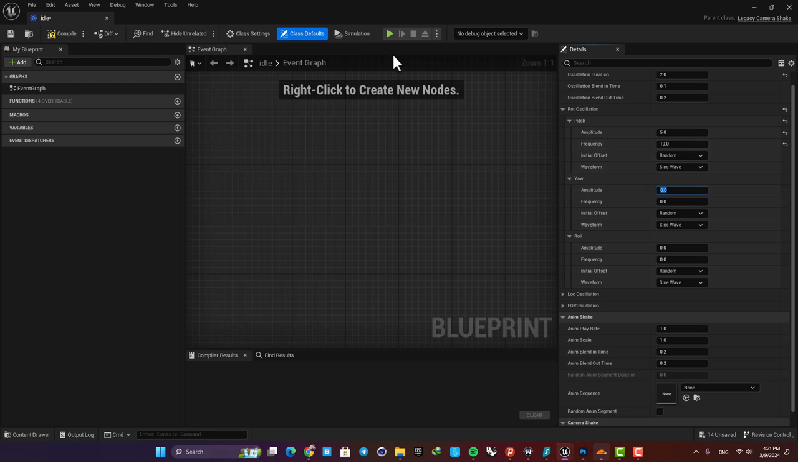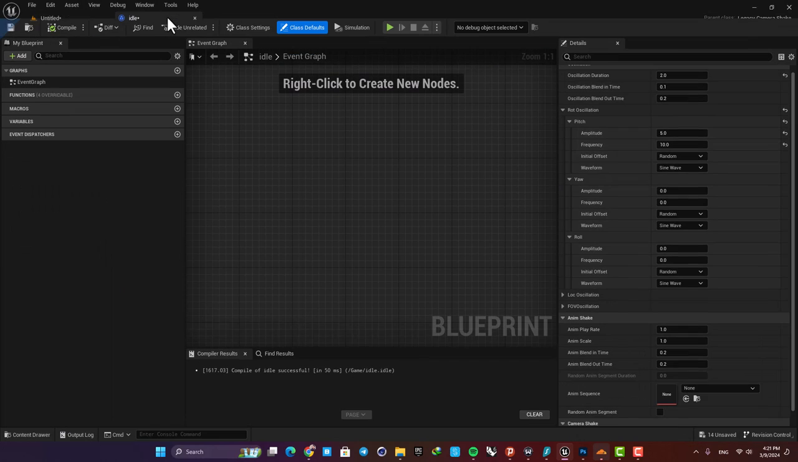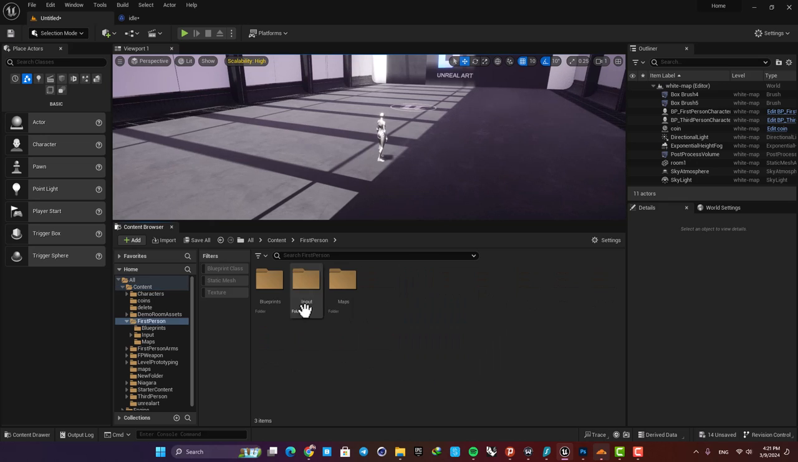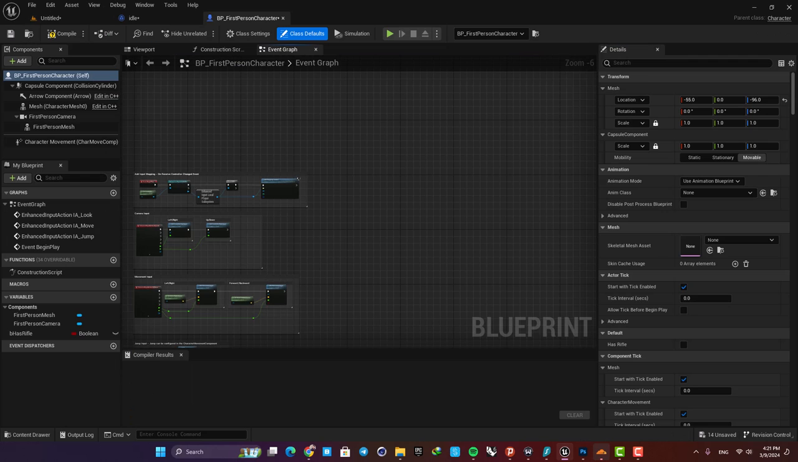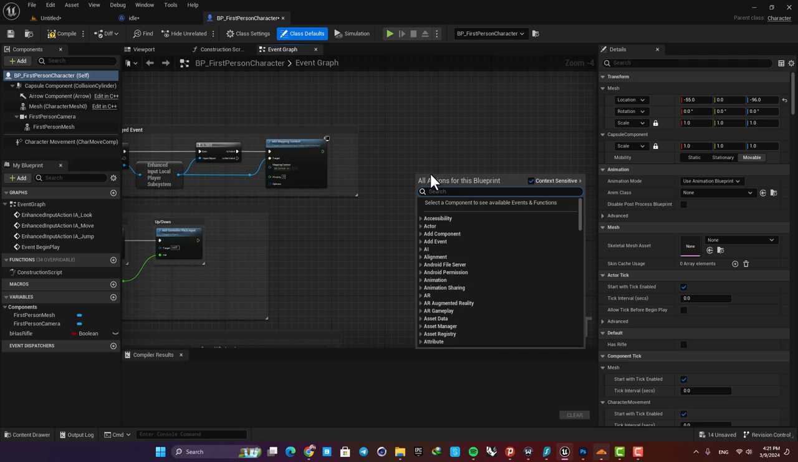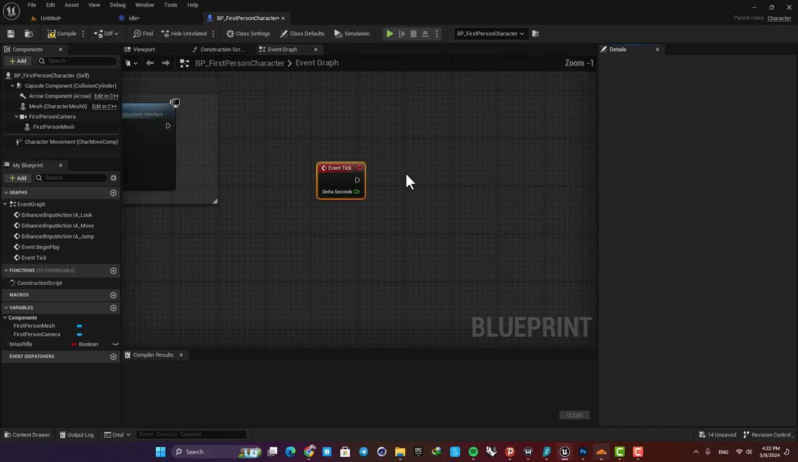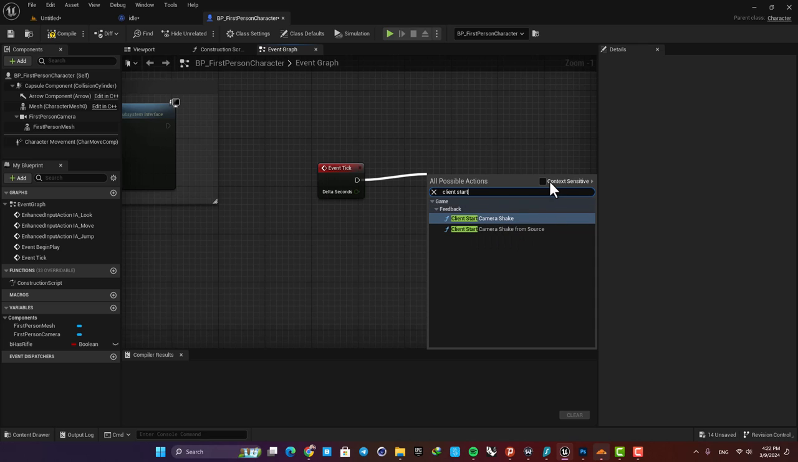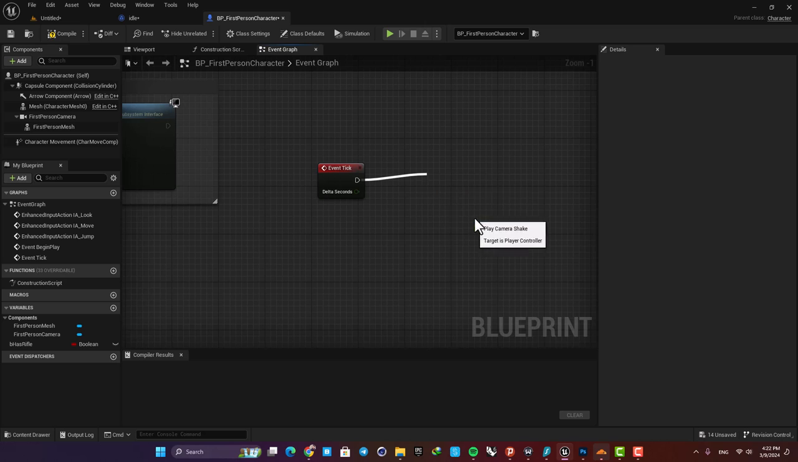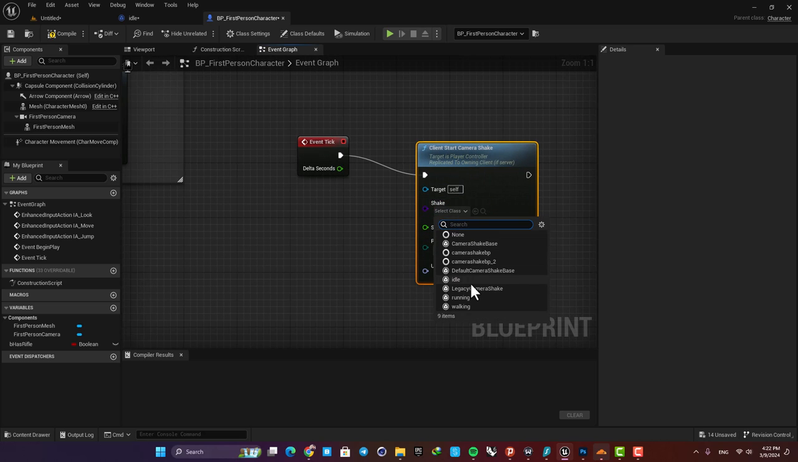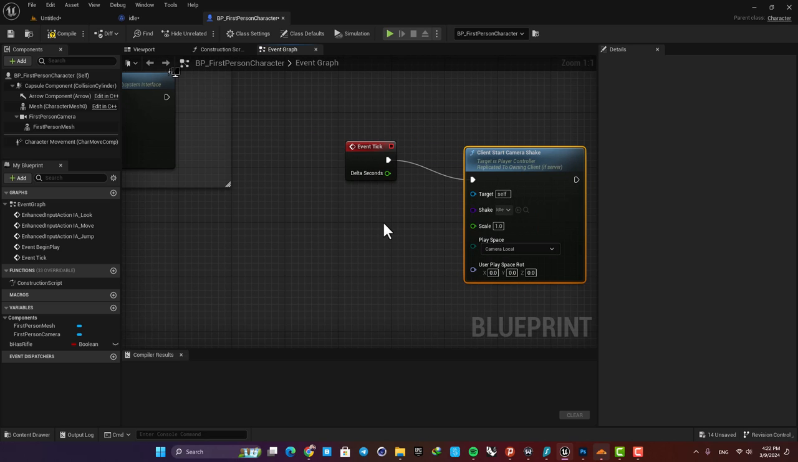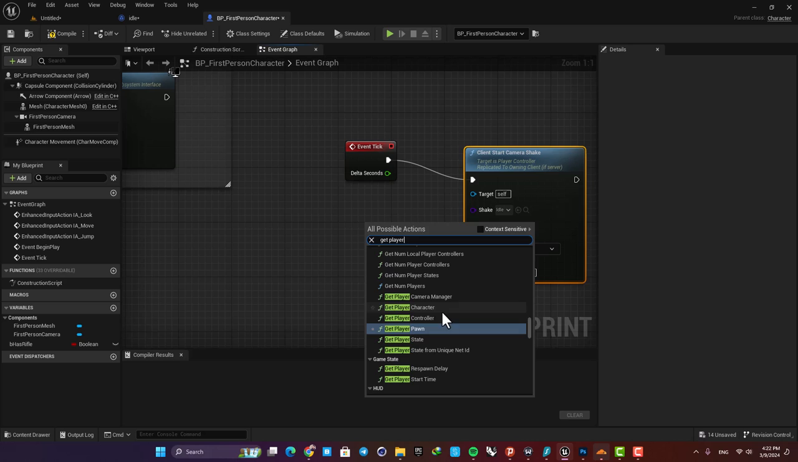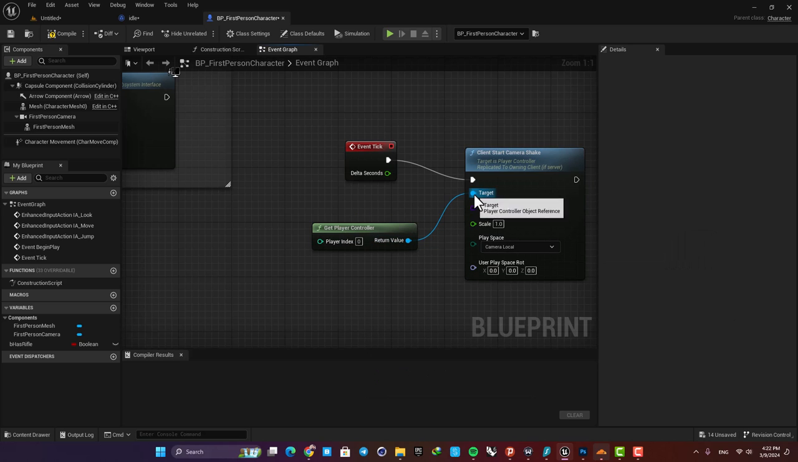So now what we want to do is to assign this idle camera shake blueprint to our first person camera. Just go to your first person folder and find your first person blueprint and open it up. Here, add an event tick and then search for client start camera shake. If it can't find it, just disable this context sensitive and you'll be okay. Now here I'm going to choose the idle blueprint that I made. And now all we need here is to just add a get player controller node. Plug it into the target and we are good to go.